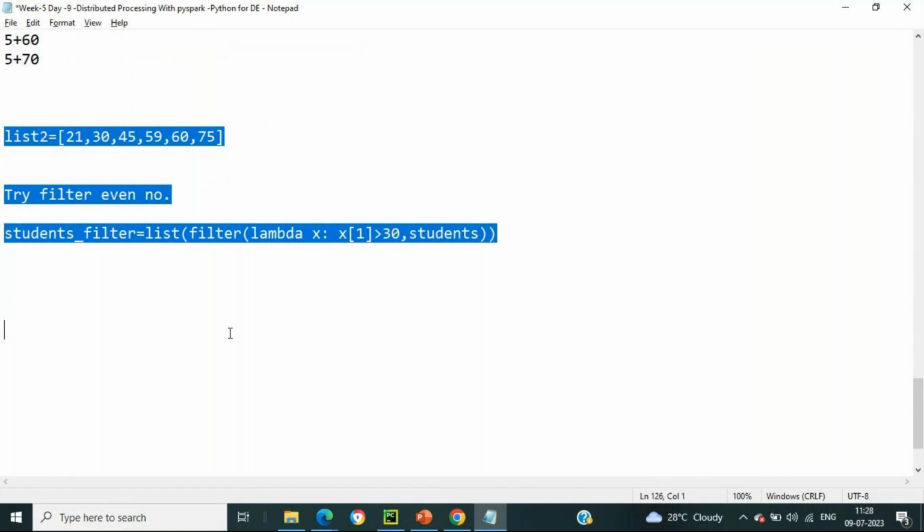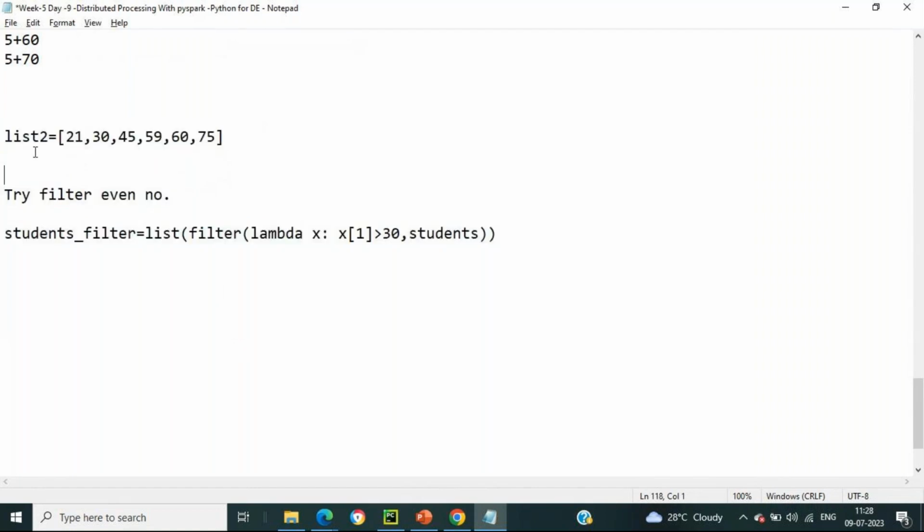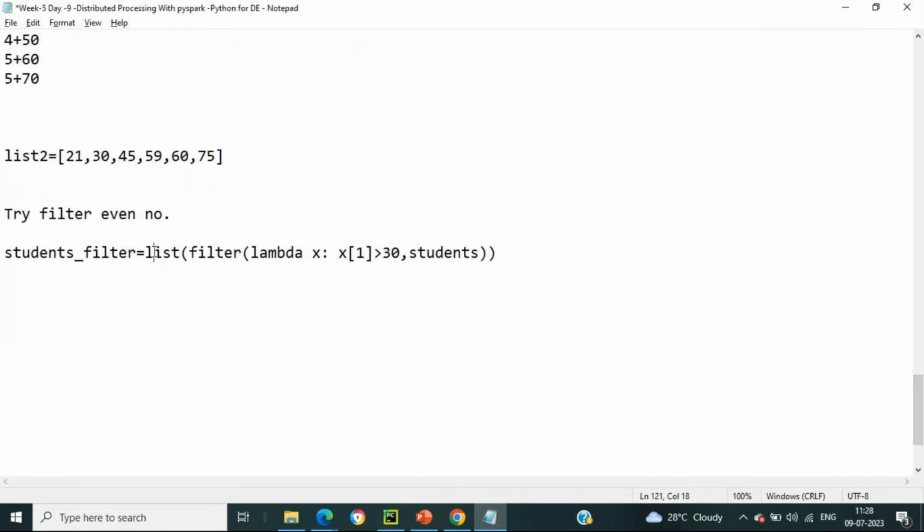Excuse me, sir. Can you explain the list function? What is the use of list in the bottom line where we are using list before filter? We just want to have the outcome as a list. You can leave it if you don't want the outcome as a list. Actually, when I didn't put list in front, it gave me some hexacode.